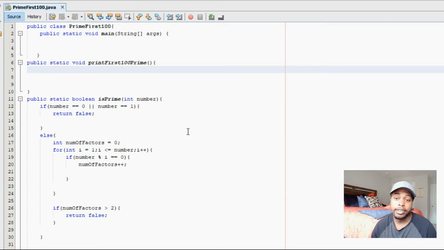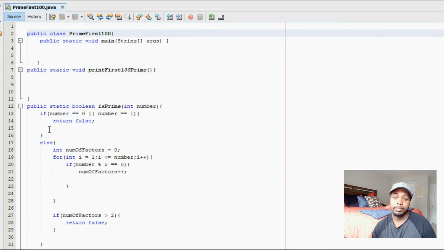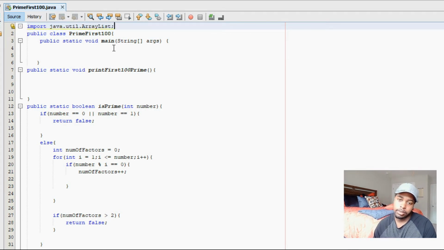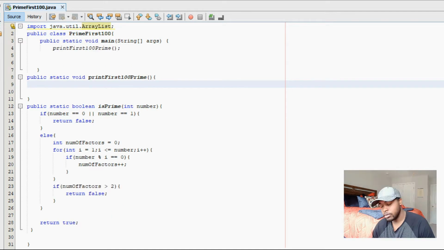So now we need to do our print first 100 prime method. At the top we must import an array list. So our array list is going to be of type integer, ArrayList of Integer, and we're going to call it prime numbers.